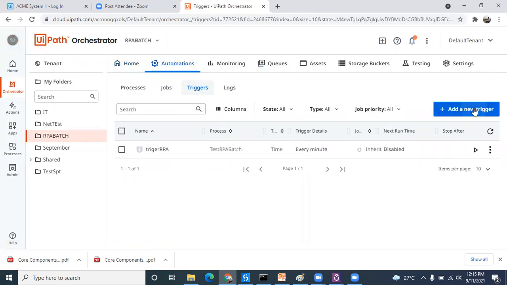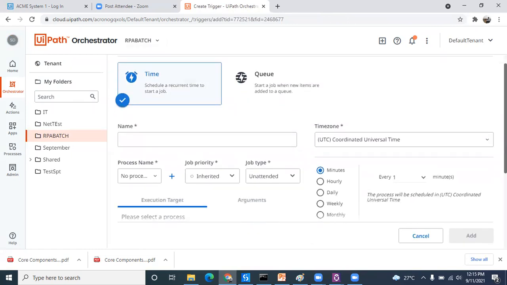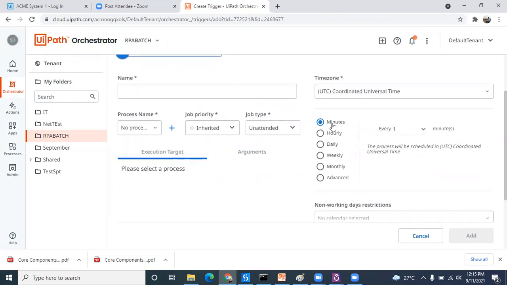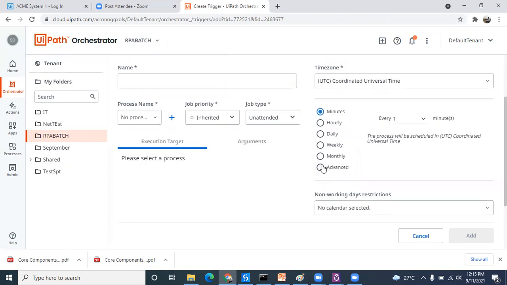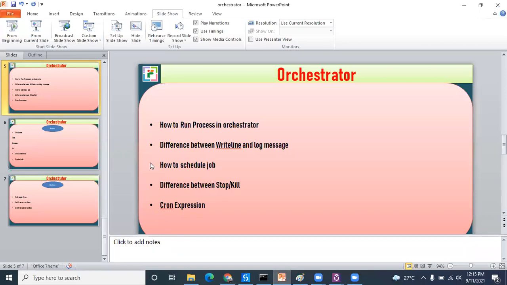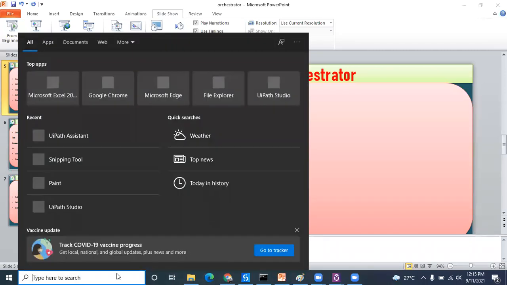We can schedule our bot every minute, every hour, weekly, daily, monthly, but we can't customize here. So to customize our bot scheduling, we can use the advanced option. And in advanced option, we have different expressions that you can put. For example, let me take one text file.